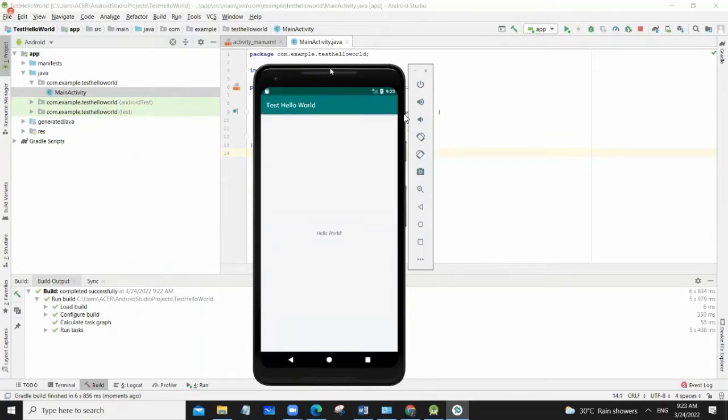Like this, you can open your test hello world project. In this case, this is the default one, just as a Java default program is also print hello world. So in this case also, this is the default one, hello world.